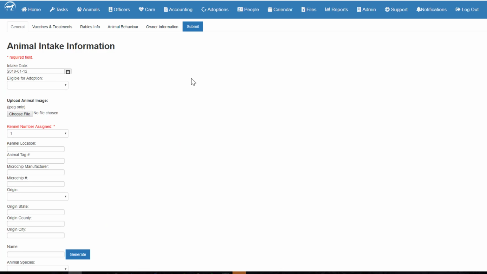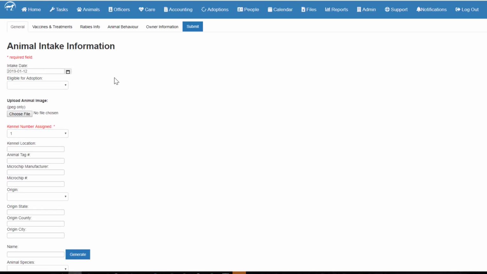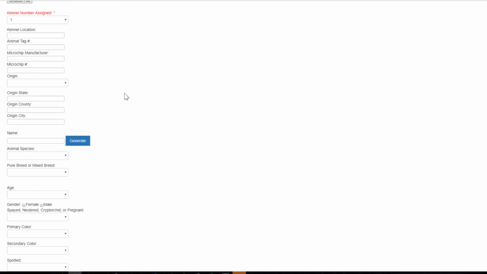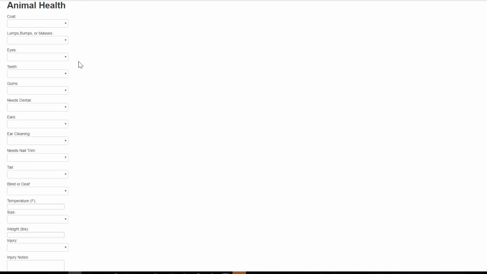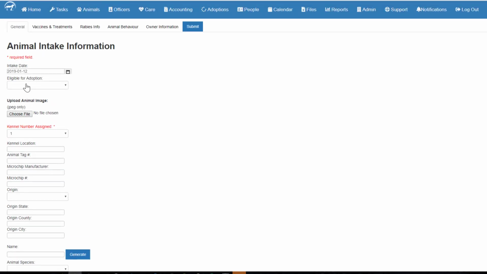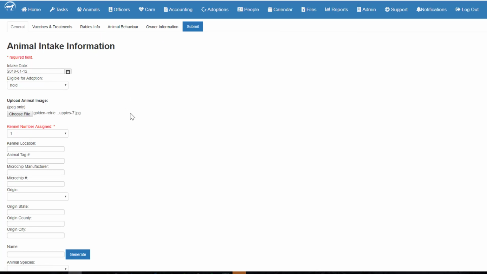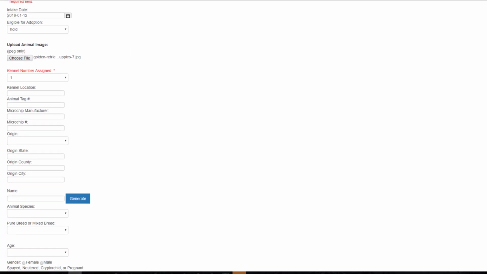So as part of our software, we do inspections of the animal from the front facing portion of the animal to the rear. And this is built in as a pre-check for the animal health portion. But we're just going to go ahead and fill this in. So we're going to put this animal on hold straight away. They were a stray. We're also going to upload a picture.